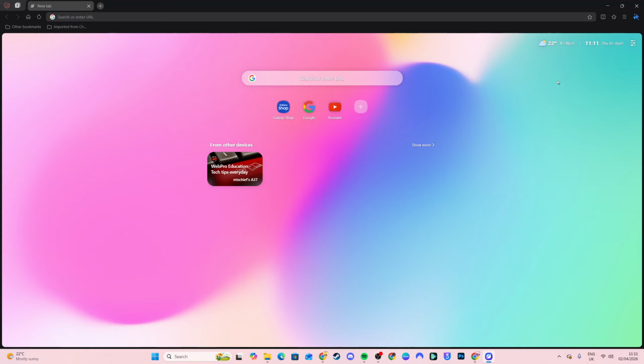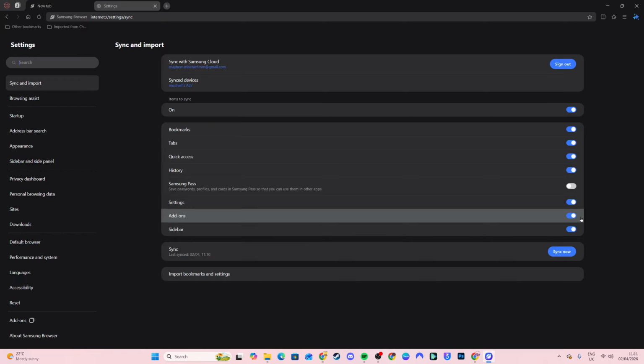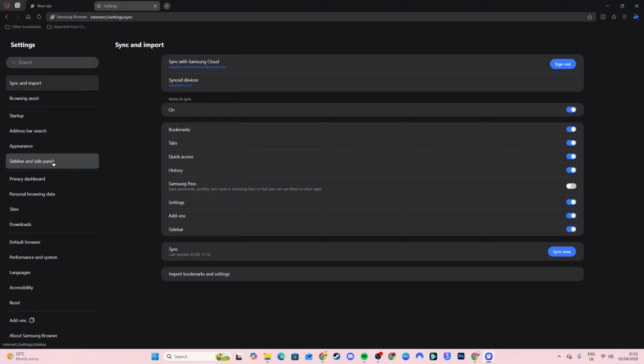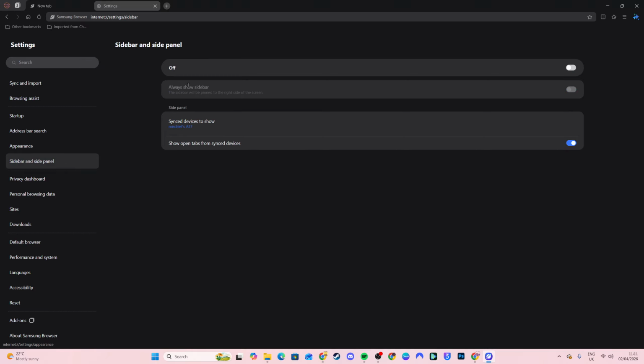In this video, I'll be showing you how to enable the side panel on the Samsung Internet browser. So all you need to do is simply open up the Internet browser and then navigate to Settings. In Settings, you then want to go ahead and select the option Sidebar and Side Panel. Then from here, just click on the toggle to turn it on.